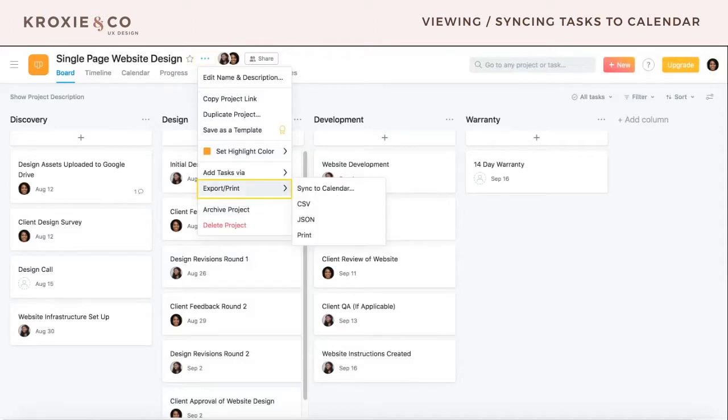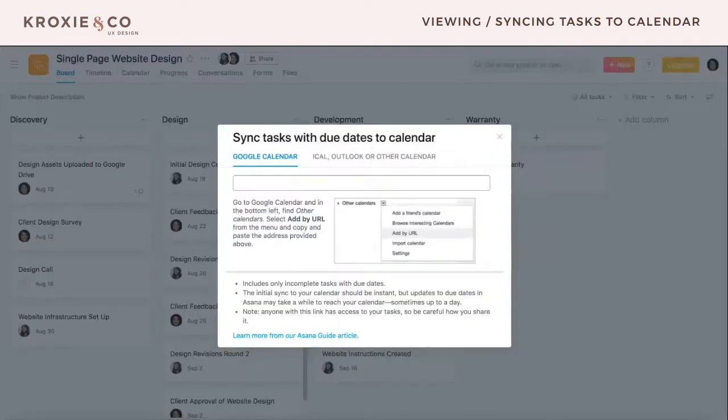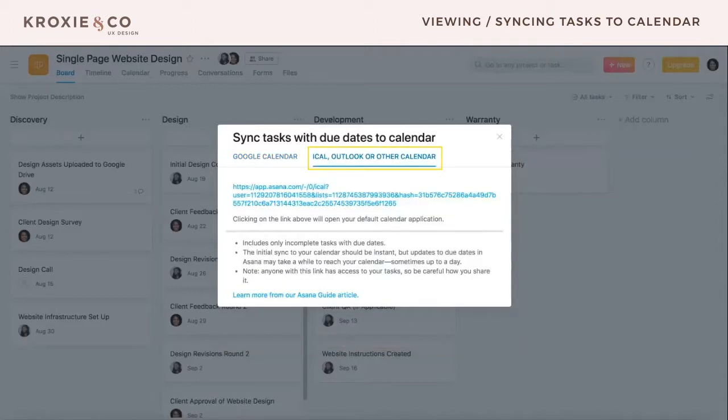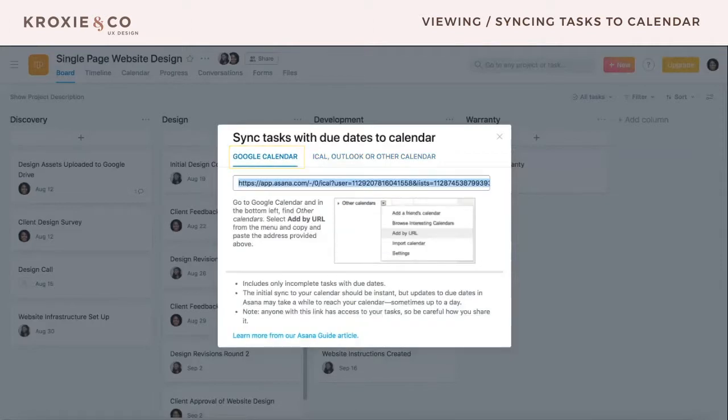You go to Export/Print and then Sync to Calendar. A window will appear where you have different options on how to sync it to your Google Calendar or your iCal, Outlook, or another calendar. There are also explicit instructions at the bottom here if you wanted to export it with one of these others, but I will show you how to export this calendar with Google.